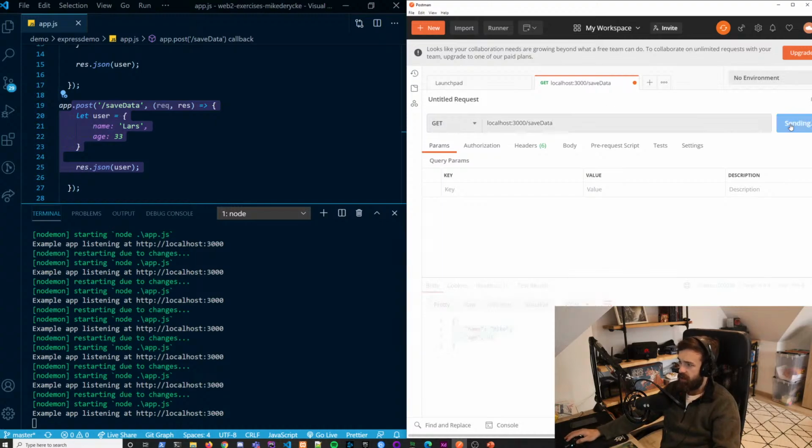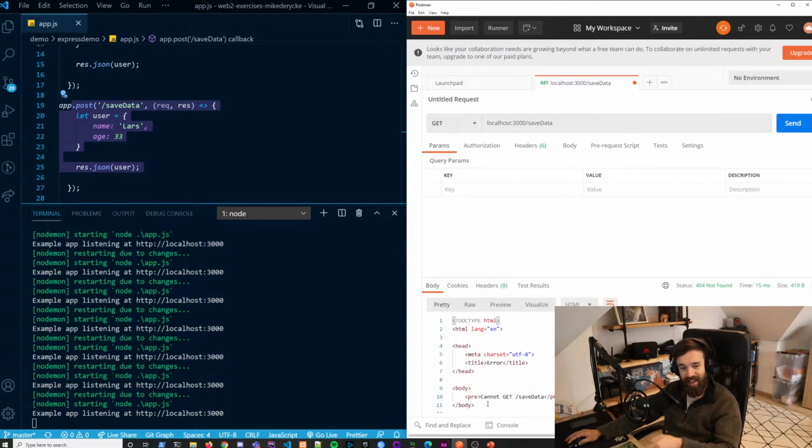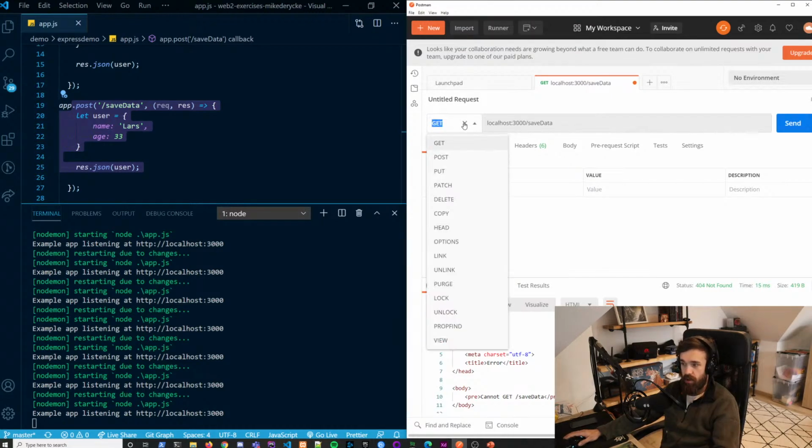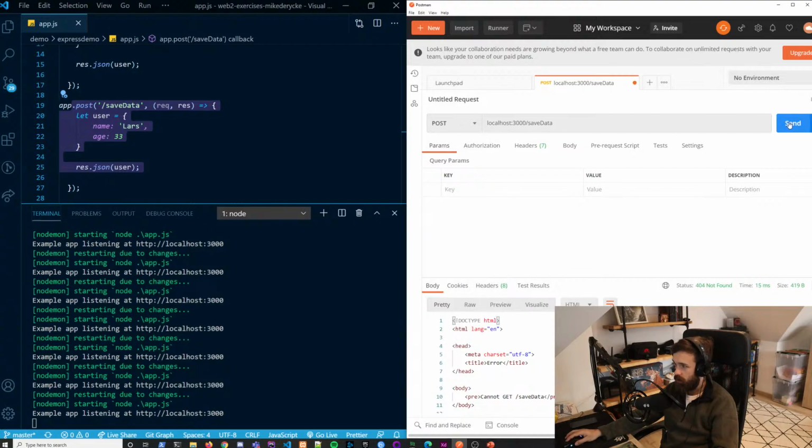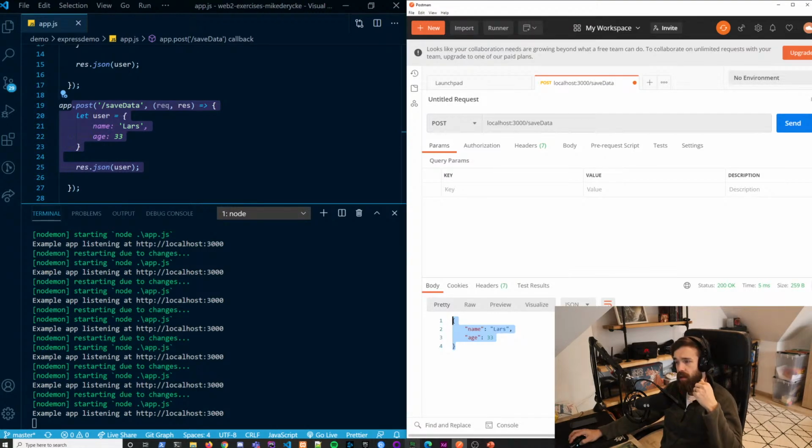Save data, send, and it says cannot GET. How does it do that? Well, here you choose the type of request you are going to send. So if I do a POST, send, and I get back my data. There's a difference between POST and GET that I will explain just before we start with the database theory later today. But I will let you start coding first and figure it out yourself because it's very important.